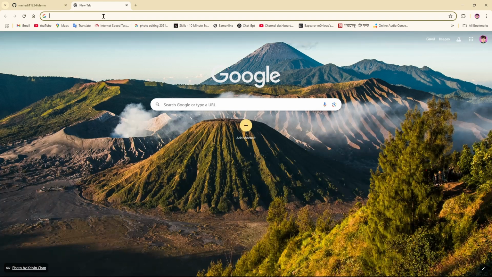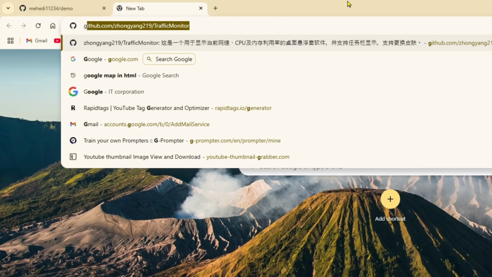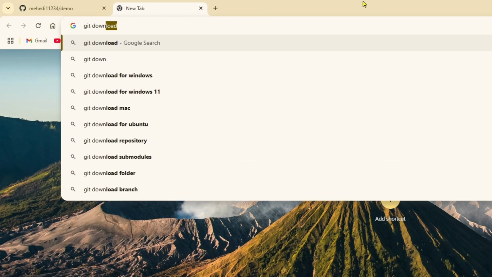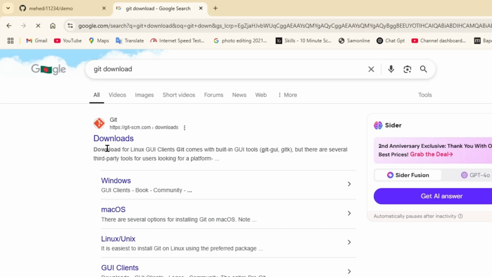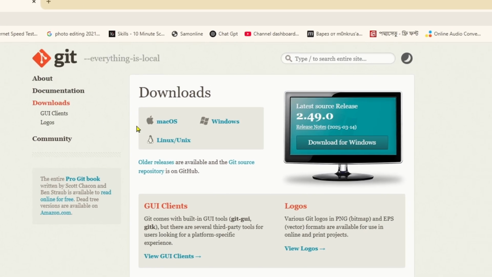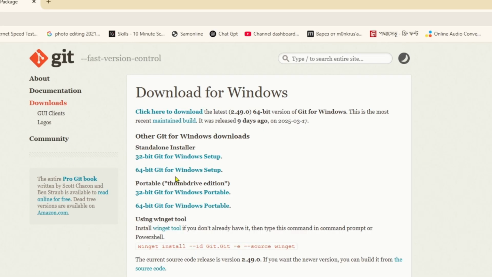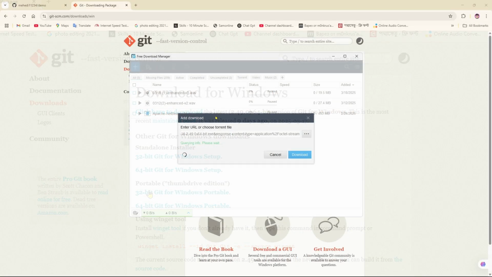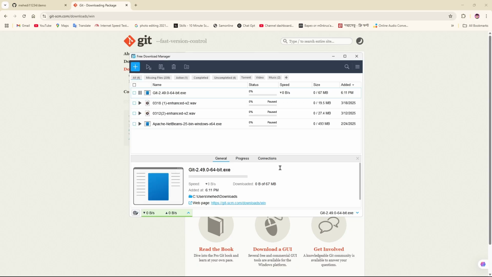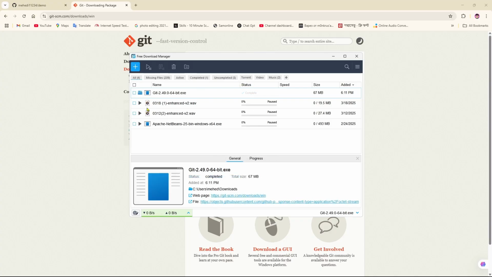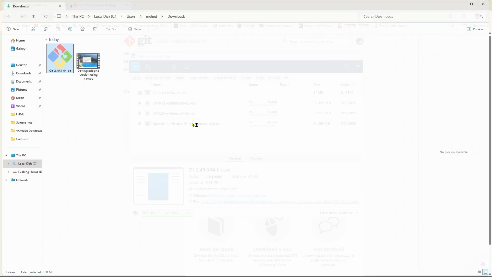After that, we need to open a new tab and search for git download. On the Git download website, we click on Windows, and from here we can simply download it for 64-bit or whichever version you need. If you click on that, as you can see, the download has started. It's only about 67 MB. If you haven't downloaded Git, you must download it. After the download completes, we click on this folder icon and install Git.